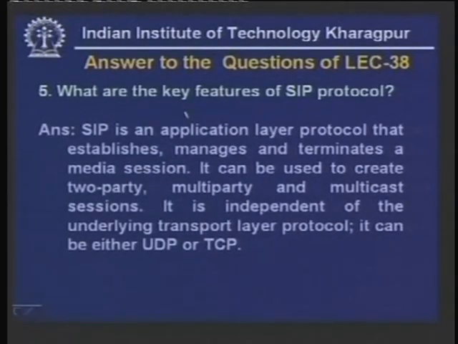The last question was, what are the key features of SIP protocol? SIP is an application layer protocol that establishes, manages and terminates a media session. It can be used to create two-party, multi-party and multicast sessions. It is independent of the underlying transport layer protocol. It can be either UDP or TCP.